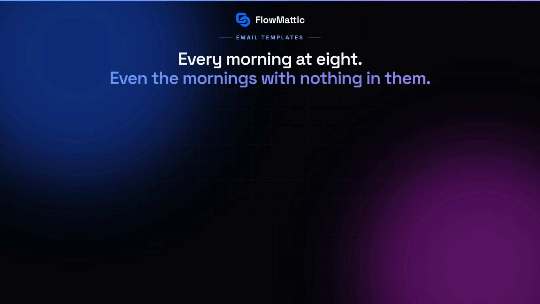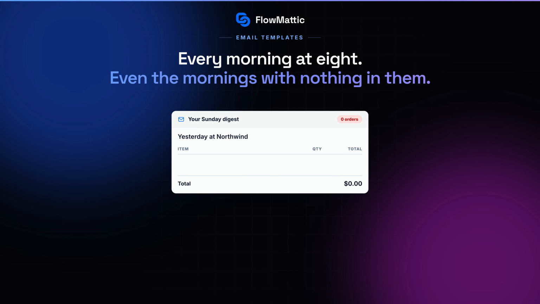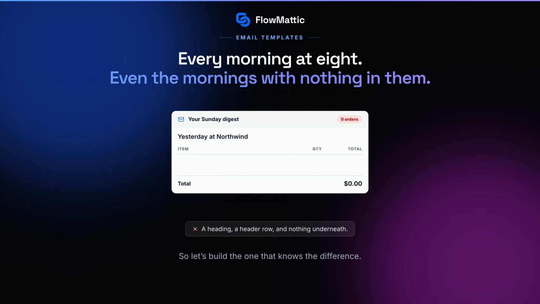Every morning at 8, the same email. Yesterday at Northwind, a table, a total, except on the mornings when nothing happened. And then it arrives anyway, with a heading, a header row, and nothing underneath. So let's build the one that knows the difference.